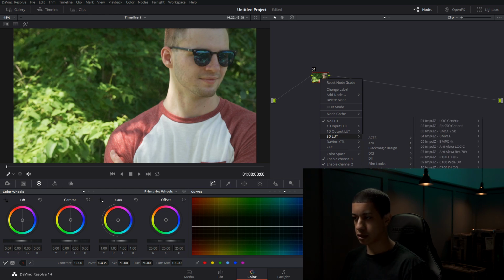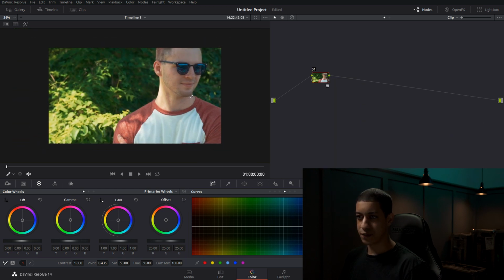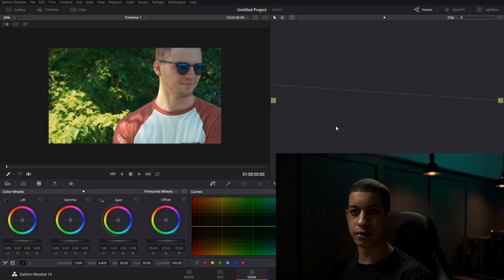If I actually clicked on a LUT. So there you go. It's that easy. It's actually pretty simple.